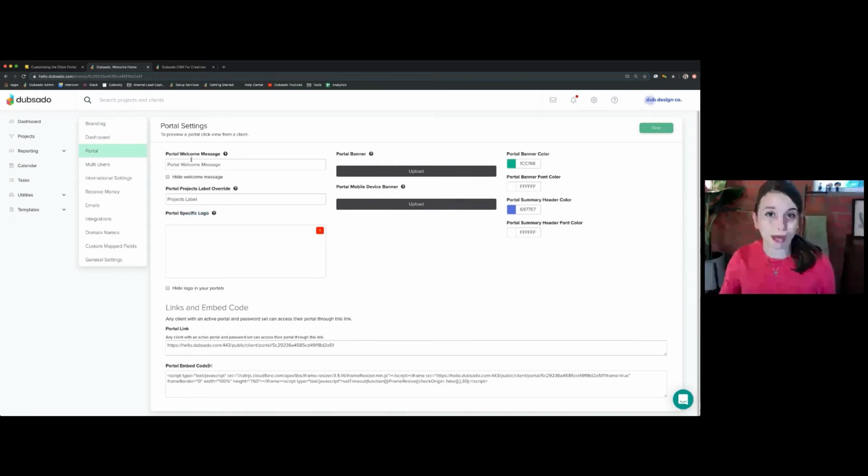Just like the welcome message, you do have the ability to completely hide the logo as well. So if you'd rather just put all of your design into the portal banner image, you can certainly check this box right here at the bottom and just hide the logo entirely. That is an option as well.